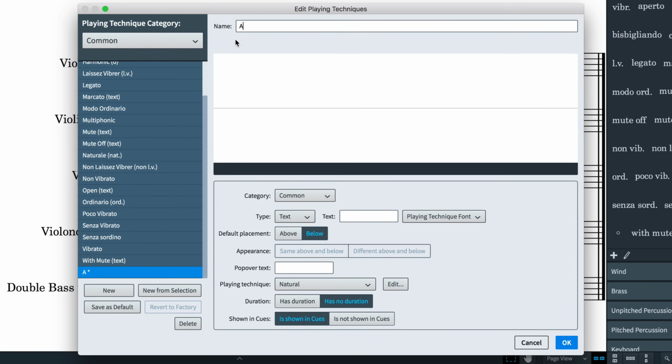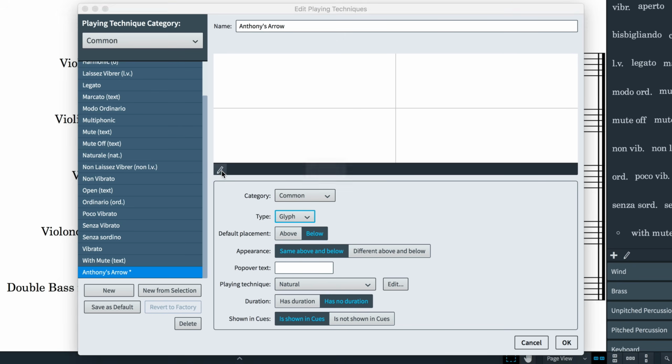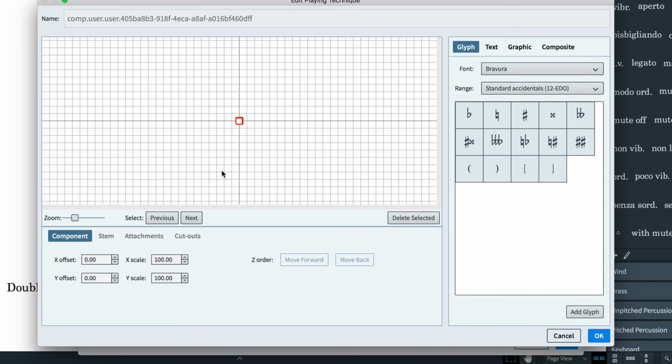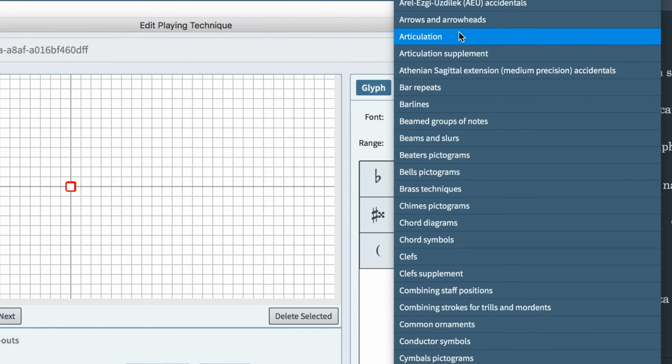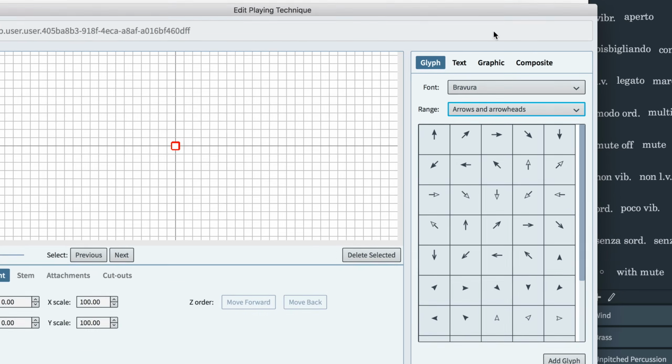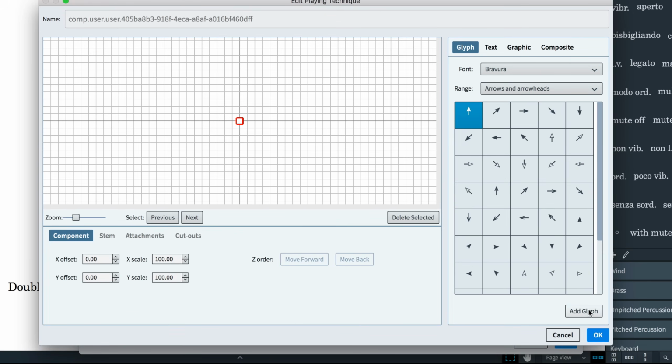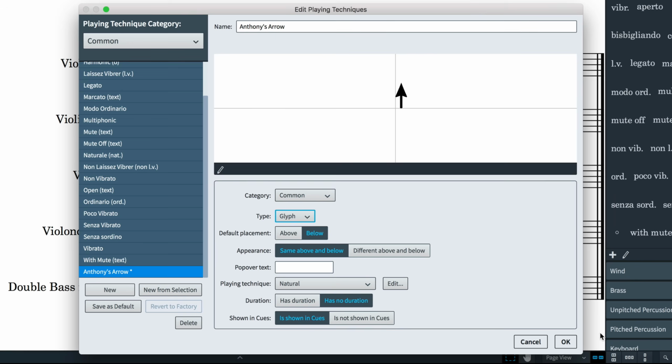Now the world is your oyster, and to demonstrate, I'm going to call my new playing technique Anthony's Arrow. I'm happy with this being in the common category, though let's make it a glyph and then click the edit button to design our new technique appearance. Over here on the right, I'm going to choose the arrows and arrowheads range and add this arrow. Press OK, and there it is.